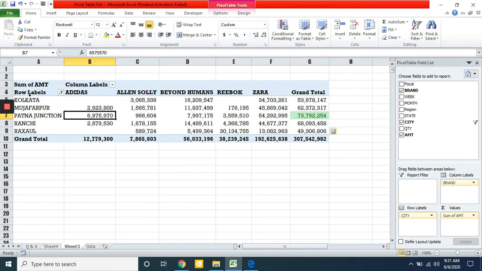These are my top 5 cities after applying the filter, and among the top 5, Patna is the city where I have 17 million in sales. Patna is the only city where I am winning. In the remaining cities, the second highest is Ranchi, third highest is Muzaffarpur, fourth highest is Kolkata, and fifth highest is Rexall. Since we have filtered the top 5 items, this is how we use a pivot table for analyzing different data for our business.